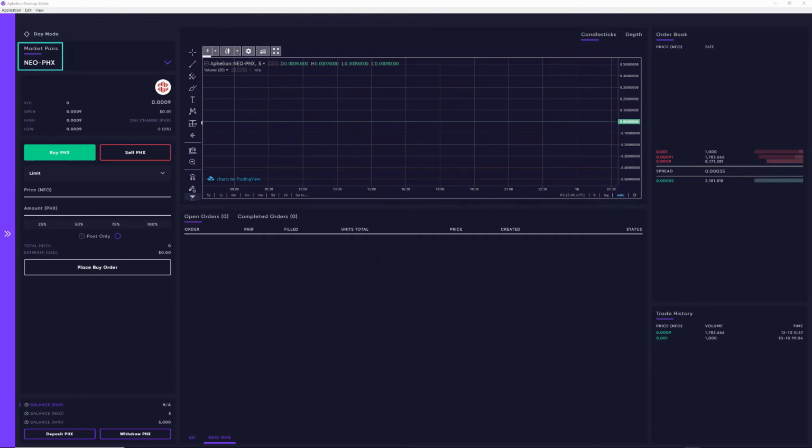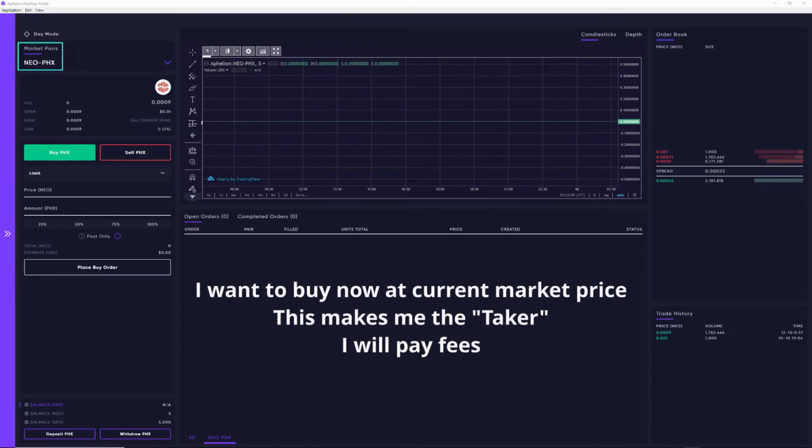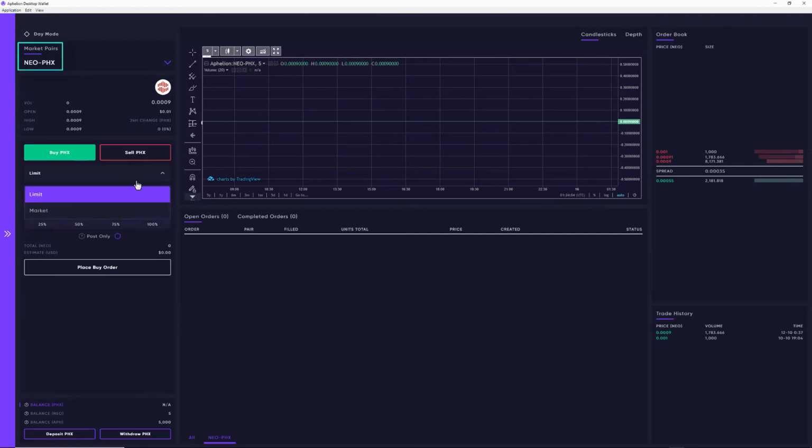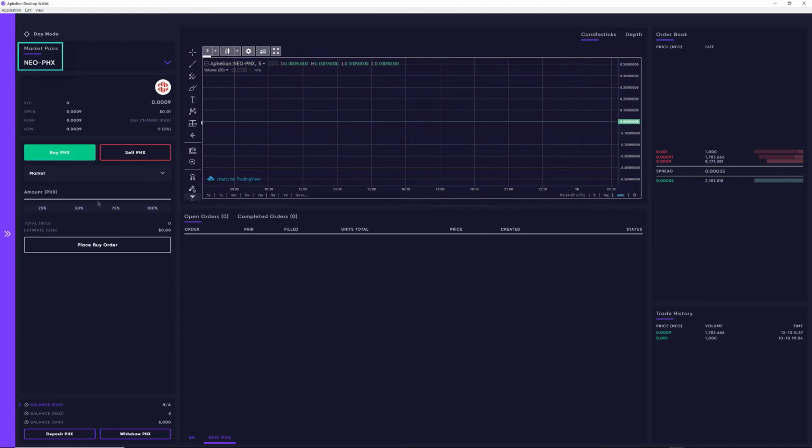I will use Phoenix as an example. Let's say I'm in a hurry to purchase PHX because I've heard some news and I know the price will rise very soon. I want to buy now, which means buying at the current market price. I will click on Market in the dropdown. And I want to buy 2,000, so I will input 2,000 here.